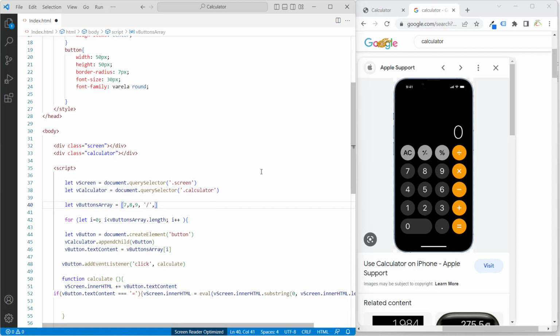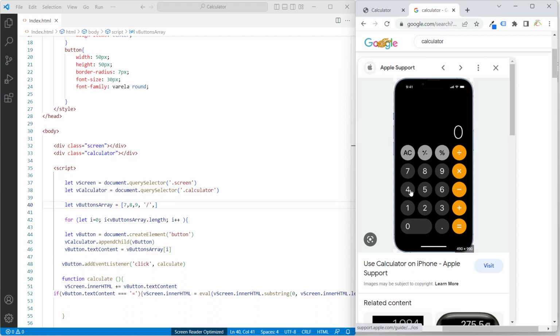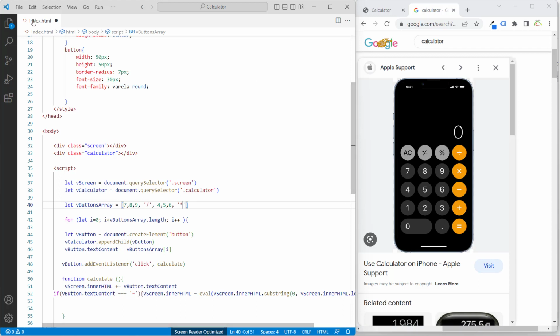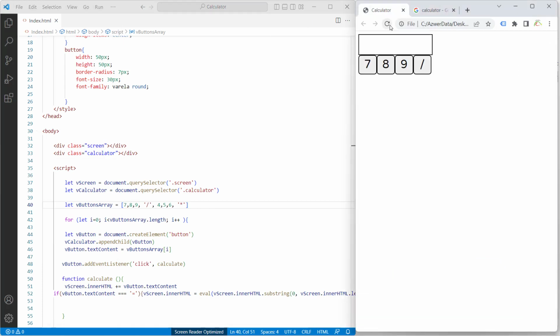Let's see how it looks now. File, save, refresh, and that's how it looks. The next numbers are 4, 5, 6 and the multiplication sign. So 4, 5, 6 and within single quotation an asterisk, which is a multiplication sign in mathematics. File, save, go back to this tab, refresh it.